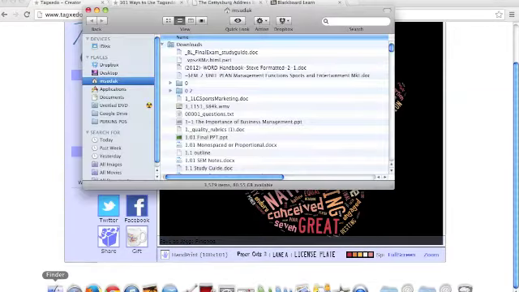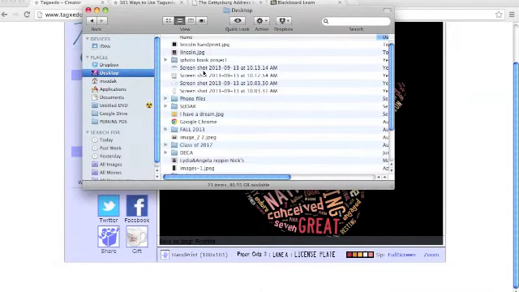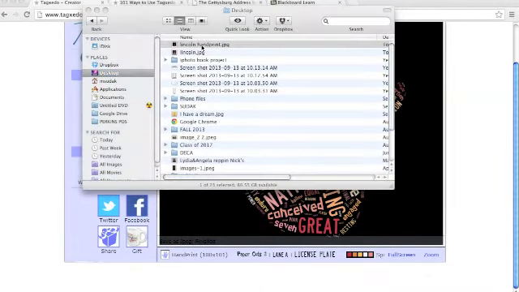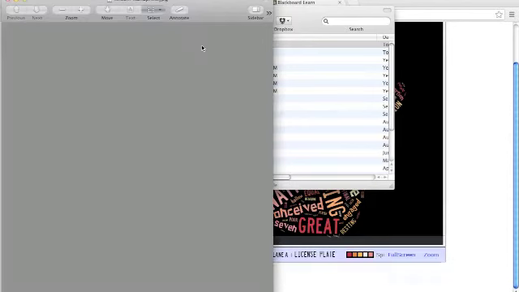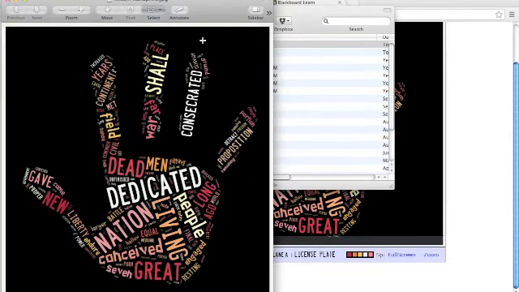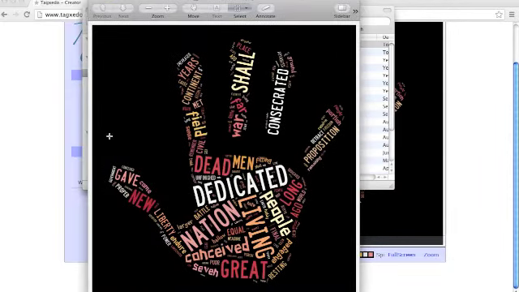And when you want to see what your picture looks like, you can simply open it up, and there it is. You'll see that this is the final piece. It's copyrighted. The students can then upload this, save it to a portfolio, and it's just a great tool for them to have.